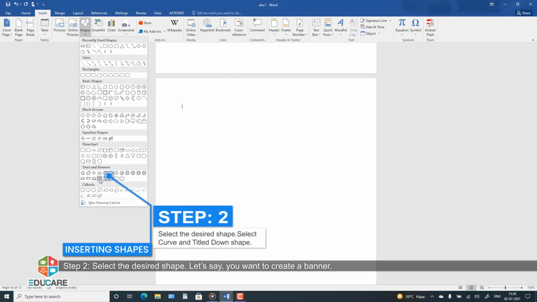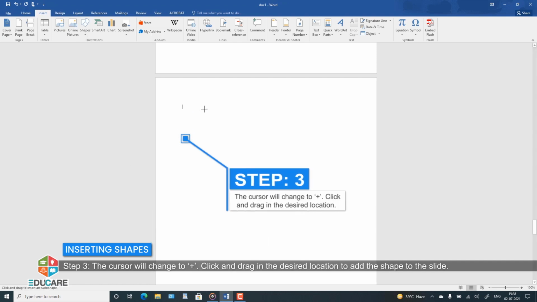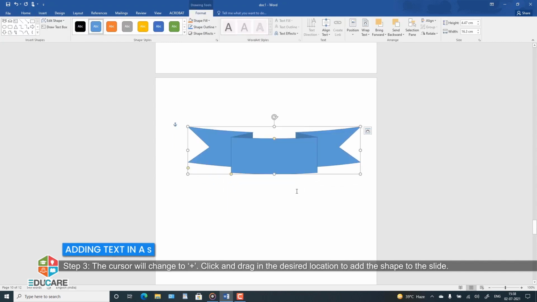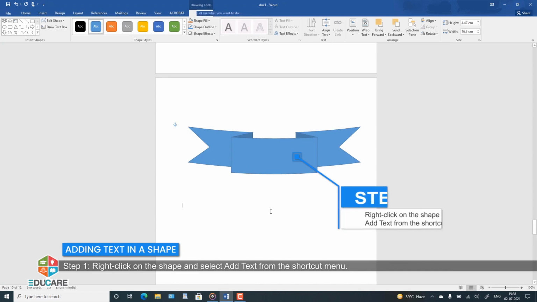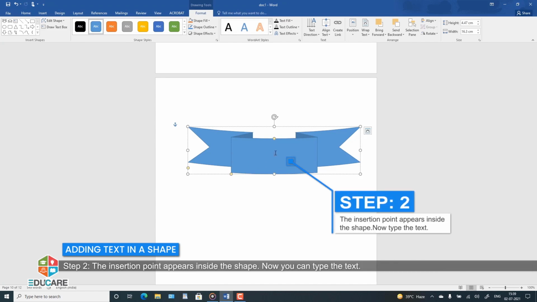Let's say you want to create a banner. Point to the Stars and Banners category and select the Curved and Tilted Down shape. Step 3. The cursor will change to a plus. Click and drag in the desired location to add the shape to the slide. Adding text in a shape. Step 1. Right-click on the shape and select Add Text from the shortcut menu. Step 2. The insertion point appears inside the shape. Now you can type the text.